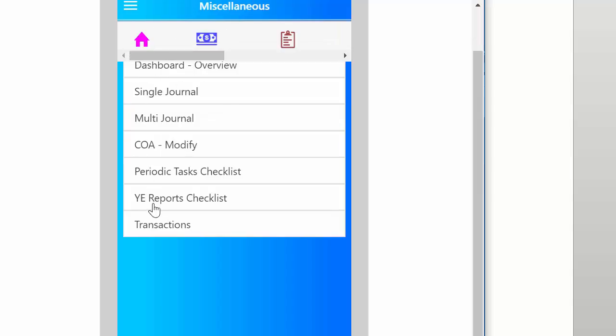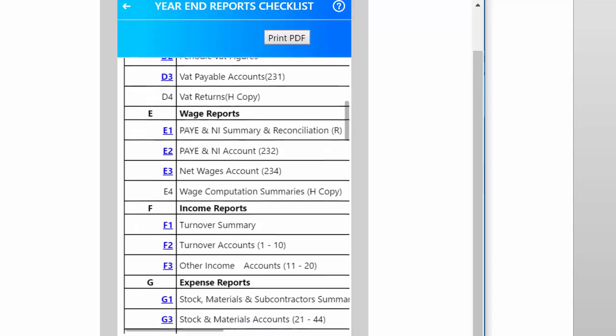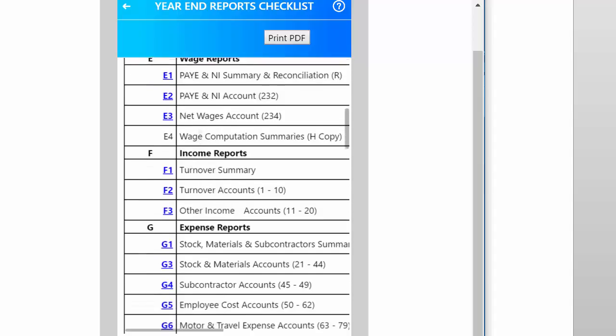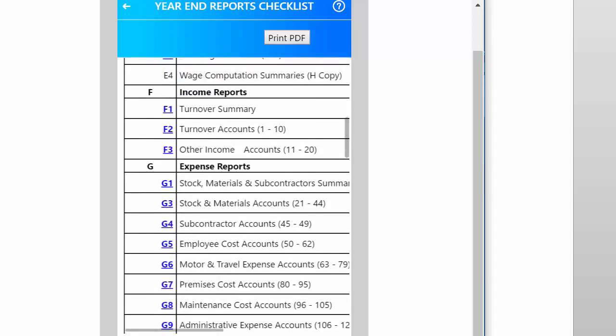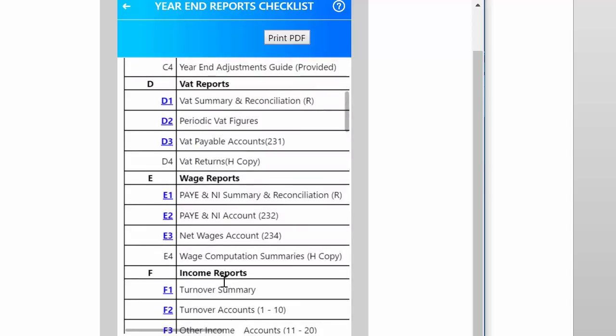So that is the year-end reports checklist. 76 reports. Now out of 76, about 60, 63, 64, 65 are auto-generated. They're auto-generated with maybe a minor figure to be entered, like the reconciliation figure, but the rest is auto-generated. And then now reports without a link should be available in hard copy.